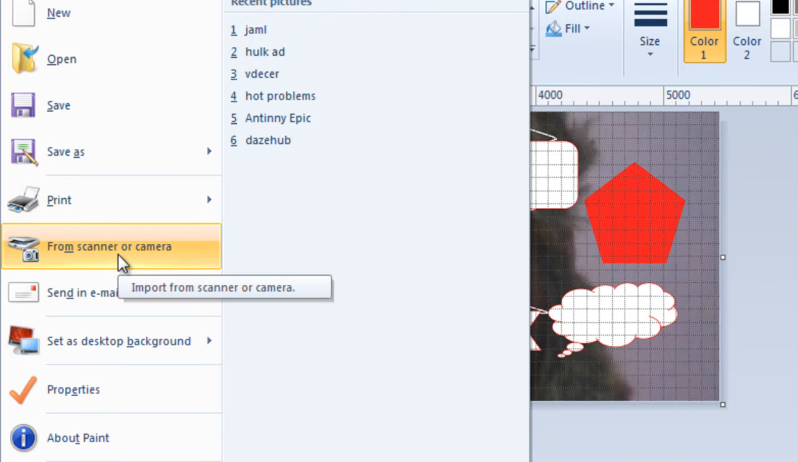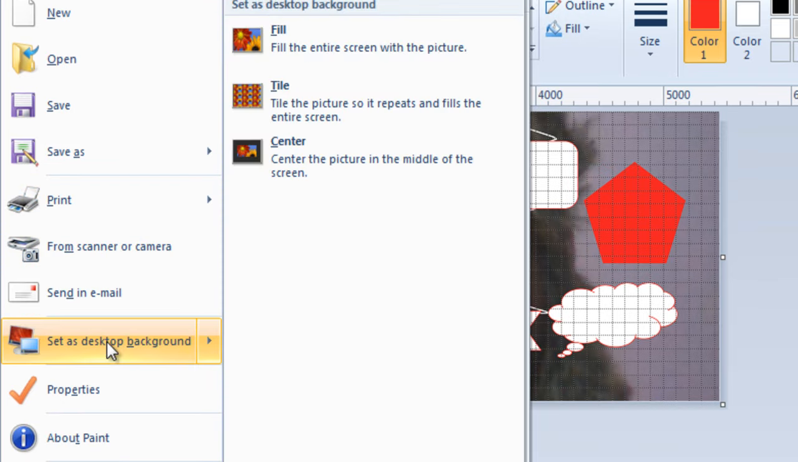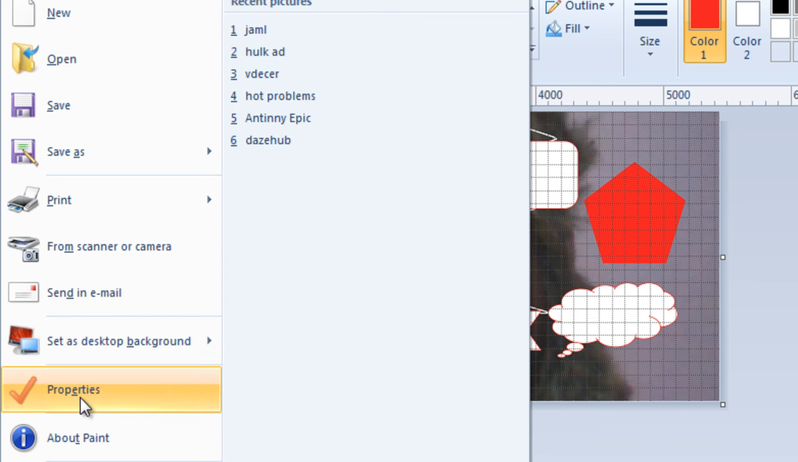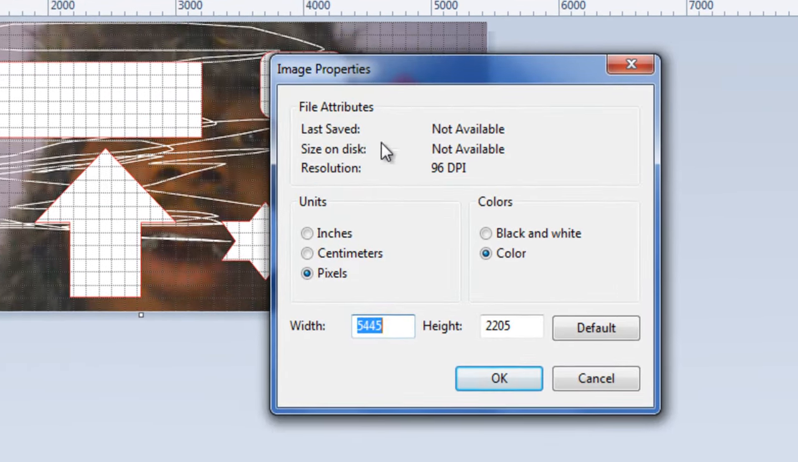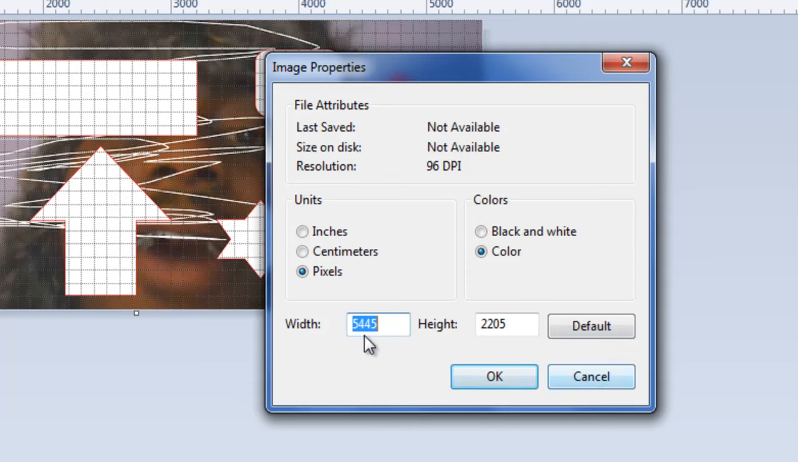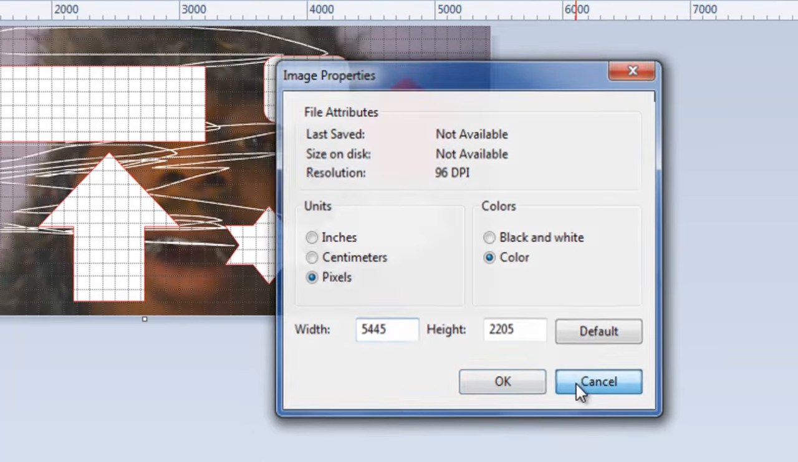you can take something from a scanner or camera, send it in an email. You could also set what you made as a desktop background. So that's really neat about this new version of Paint in Windows 7 that allows you to customize and put it on your screen if you really like what you've done. And then you can just go to the properties of it, and it'll give you the image properties, exact height, colors, DPI, that sort of thing.